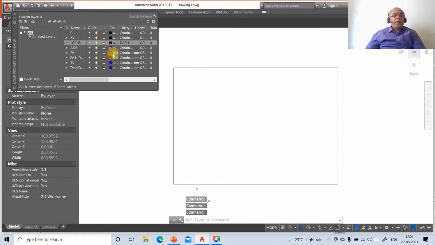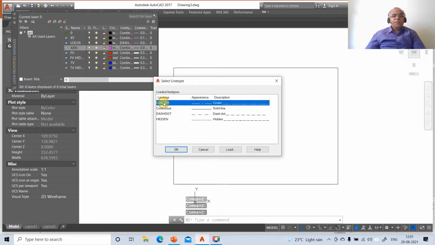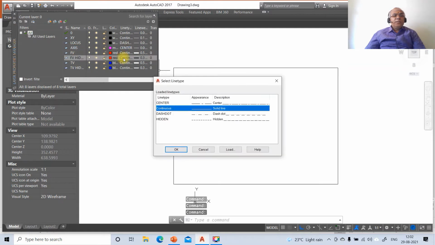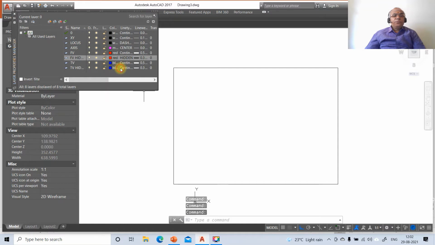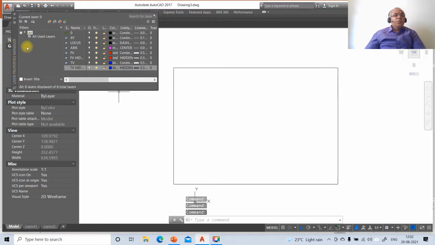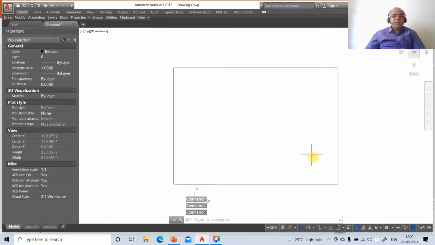And the front view axis should be center line. You just click on center and say OK. Click on front view hidden, which is continuous. Make sure it has the hidden line type. And the top view hidden should also have the hidden line type. So you're going to get this. Once you do that, you just close the layers.